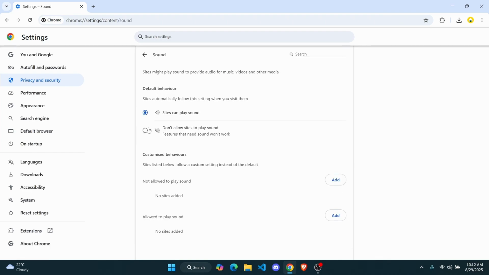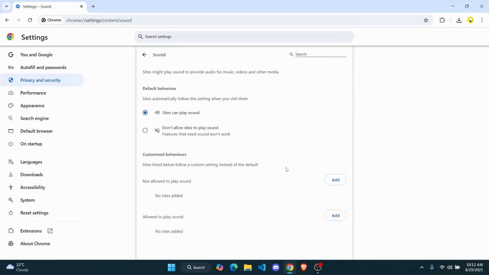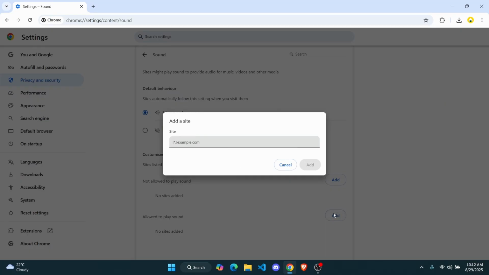Now, if this one is enabled, this does not allow any sites to play sound. So by default, the sites are not allowed any sound, so you could just go ahead and tap on this so sites can play sound. Now, if you want to add custom sites, you can add some sites that cannot play sound, and you can add some sites to allow play sound.